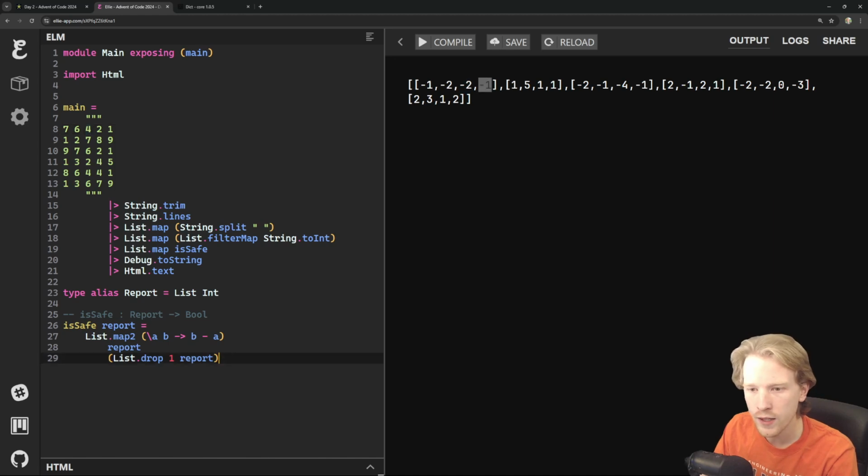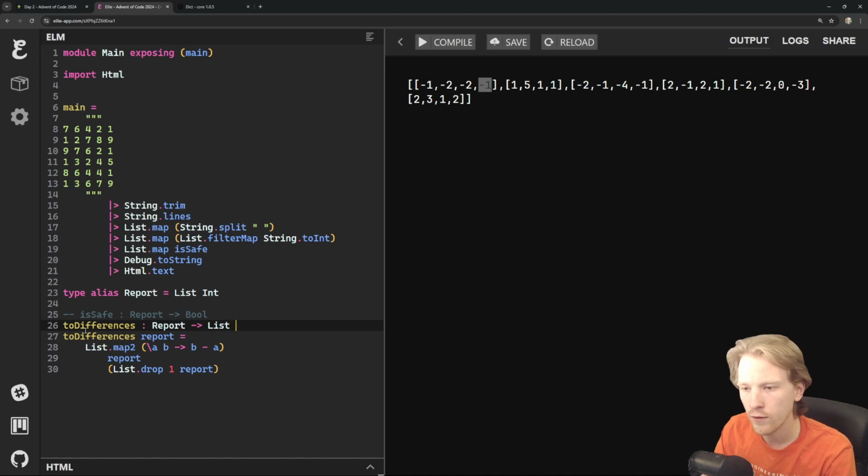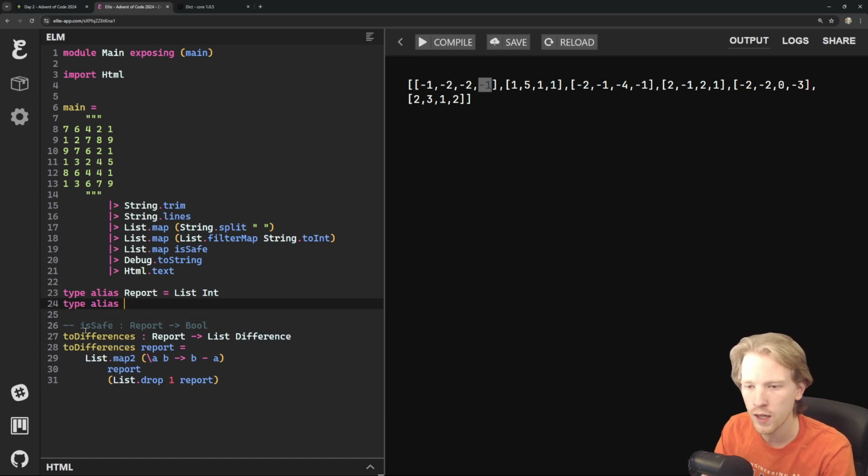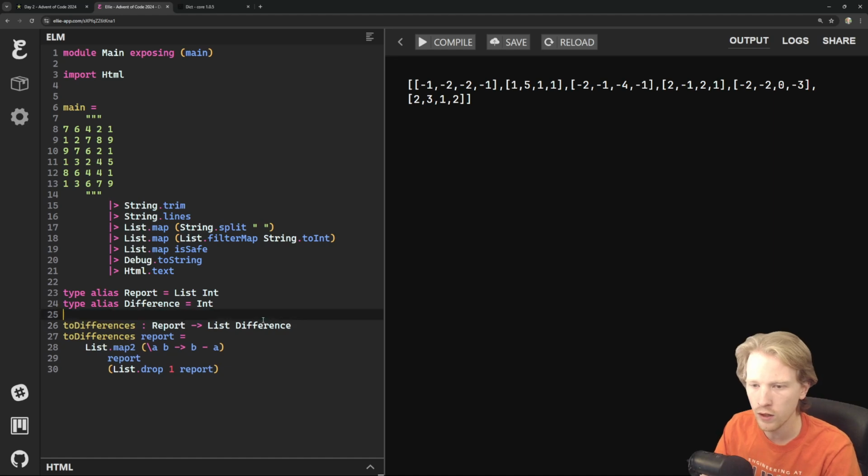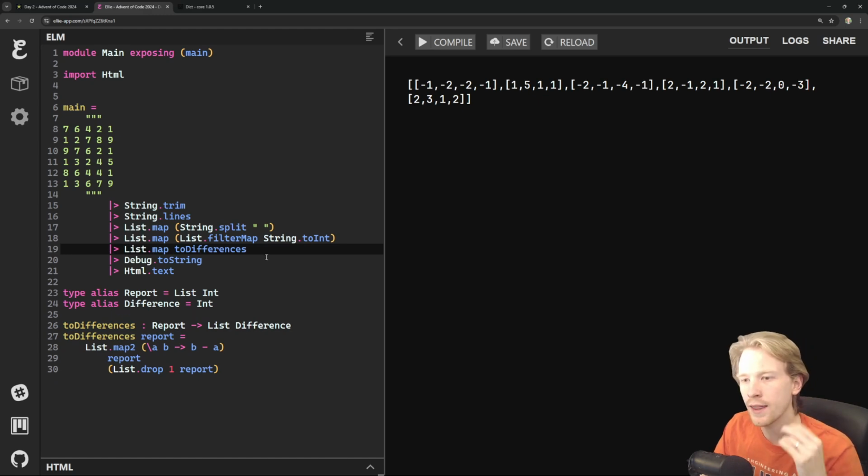And so now that I have these differences, I can say to differences. What this is doing is taking in my report and giving me a list of differences. And difference is just a nickname. We're going to use type aliases a lot today to represent the delta between these two. So we can call difference delta, we can call it whatever we want, but we're going to use that as a way to keep our code easy to read. So now that I have a list of these differences, I think this is going to be an easier data type to work with to figure out: are they all increasing, all decreasing, and are the values in range?